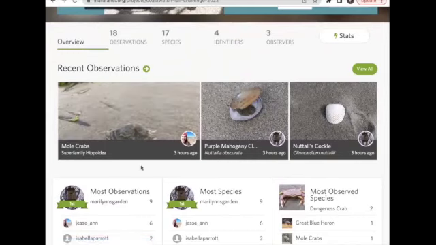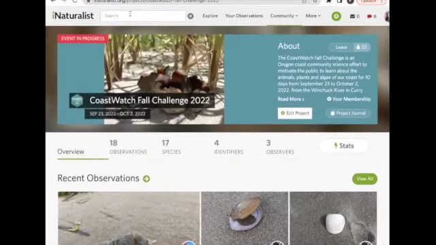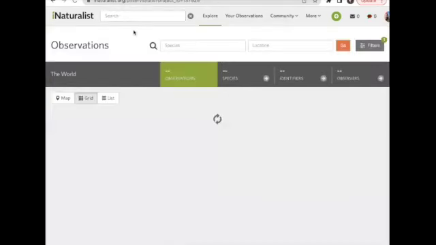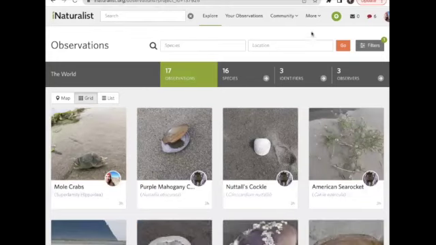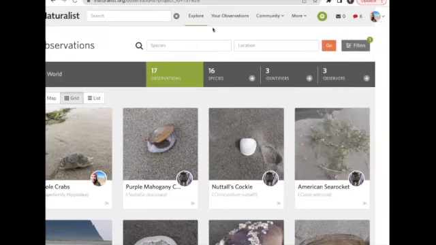Now, if you haven't joined the project, you want to join the project so that those observations will immediately go into the project. The way that you can do that, if you haven't joined the project yet, you can just search in here, CoastWatch Fall Challenge 2022. There it comes up. And then if you haven't joined already, there will be an option here. I have joined, but you will see something that says join project, and then you're done.